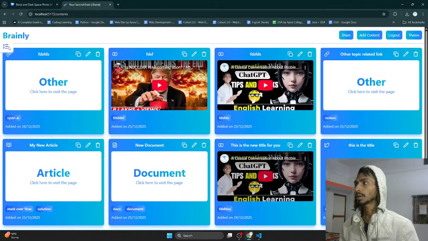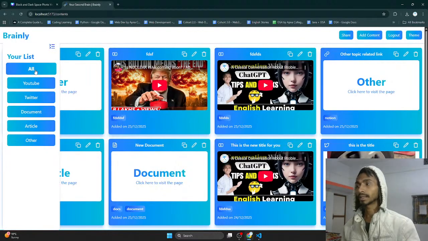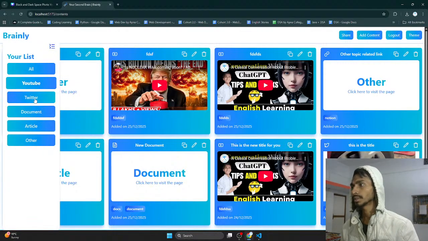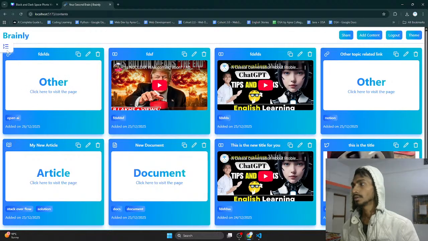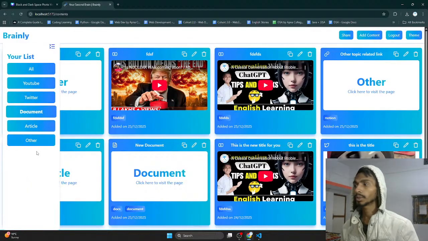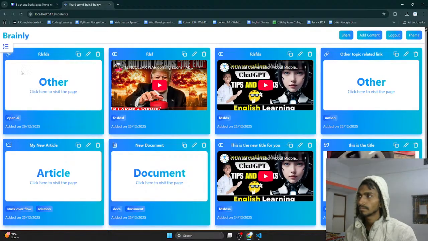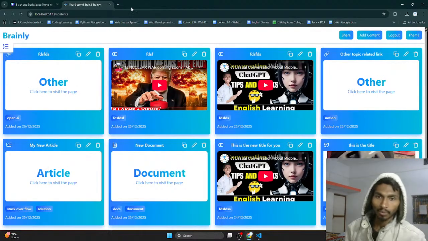Reload the page, click on this. All is already selected by default. Click on YouTube and it collapses. If you click on it, you will get the YouTube result, and YouTube is going to be selected the next time. Twitter, come on, Twitter is selected, documents is selected. Should it be like this? Maybe not. So how do you want it to be? This is fine for now, I'm okay with that.